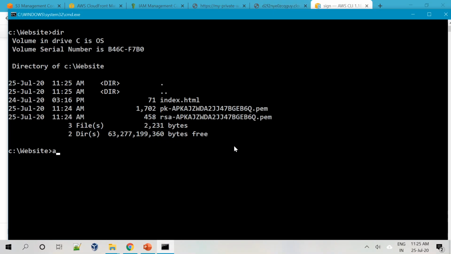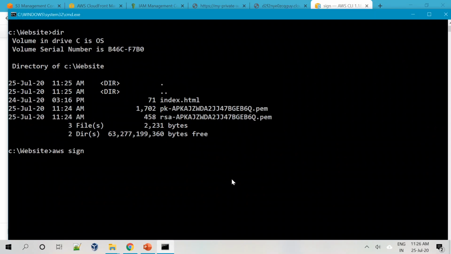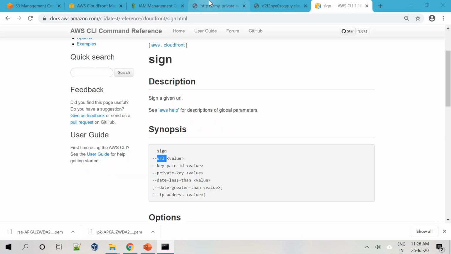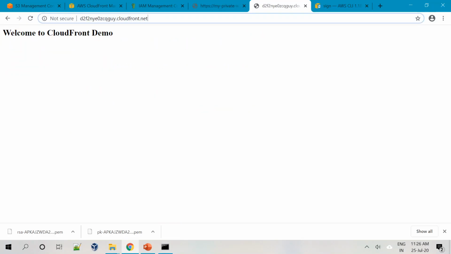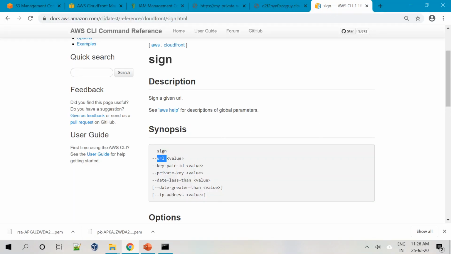Okay, now I'll say AWS sign URL. So what is the URL? The URL is our index.html that we have, right? So this is our URL, index.html. We have to give the full URL, and then it will ask for the key pair ID. I'll take this key pair ID.